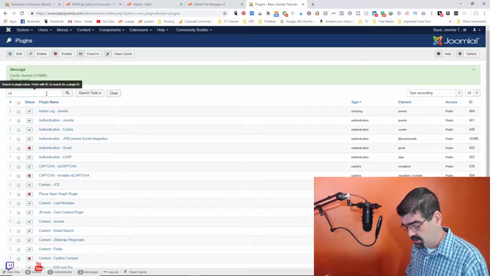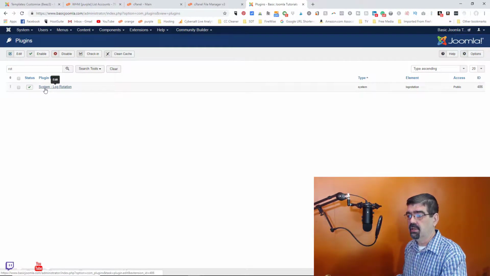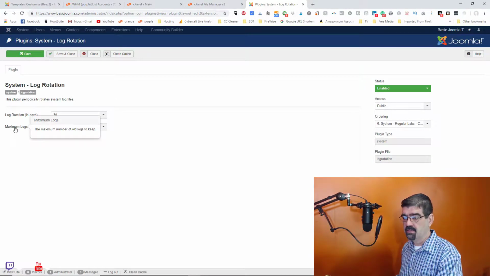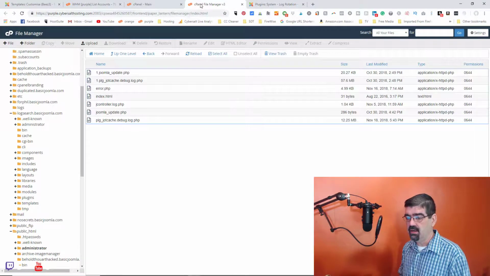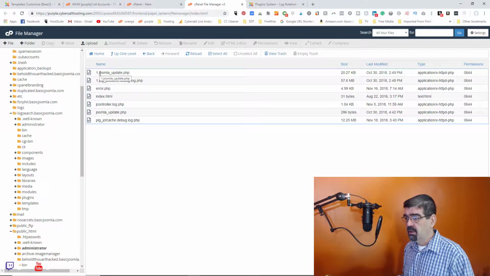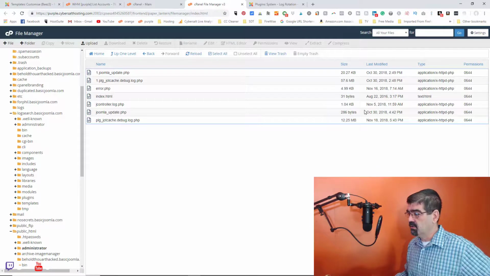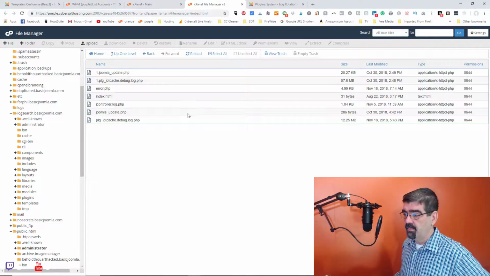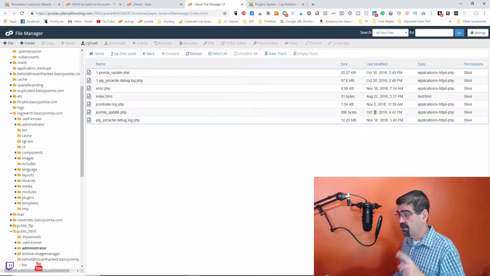Let's go back to plugins, rotate. Oh, okay, system log rotation. Remember yesterday we were wondering what the heck maximum logs was. This is new and I've never seen that before. So what's happening here is that the log rotation did work, but it made a backup. So for instance, yesterday, October 30th. Okay, this is the log here, October 30th for Joomla update. And it is not quite a month old yet.